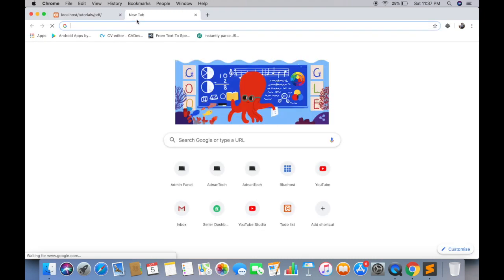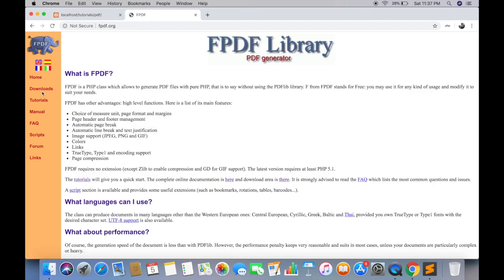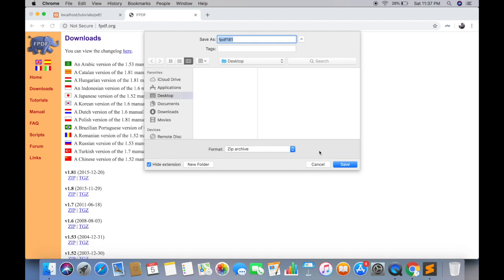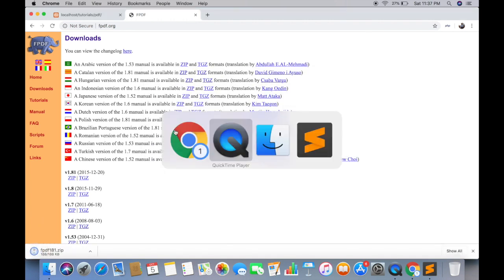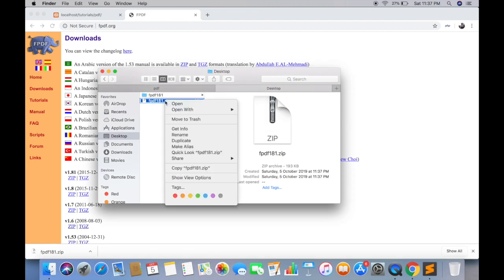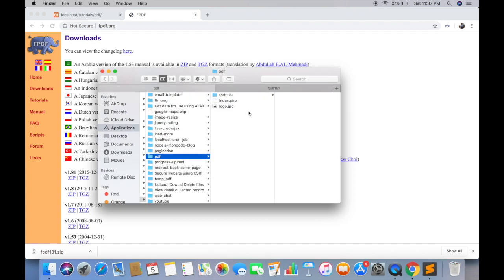To preview PDF in browser, first you need to download a library called FPDF. Go to fpdf.org. And go to Downloads. And download the latest version as zip file. Extract the zip file. And copy the extracted folder in your project.